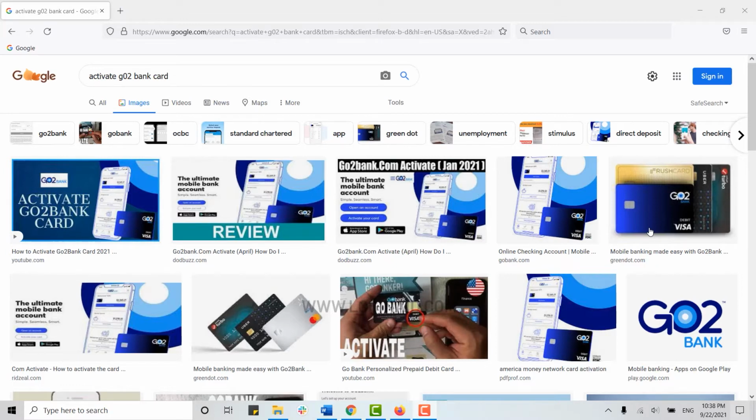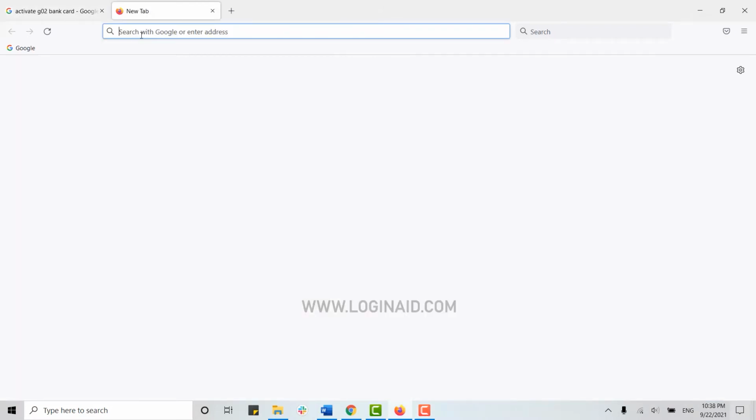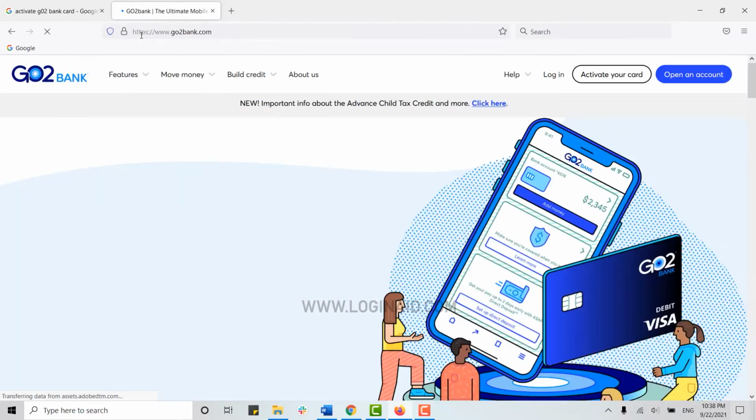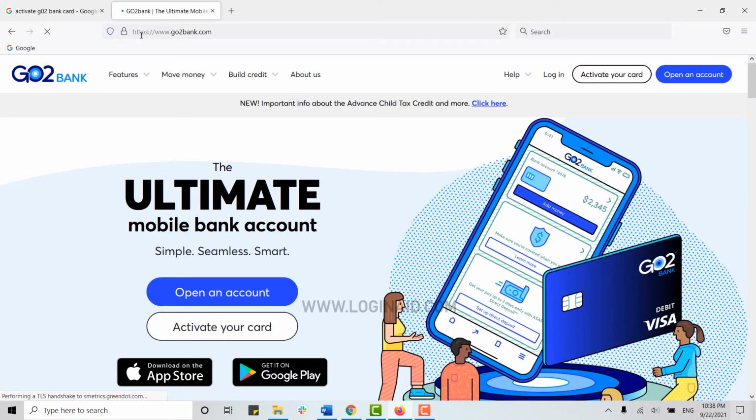Today for this episode of Logging Aid, I will be showing you how you can activate GO2bank card. Now for that, first of all, you need to open the GO2bank on the web page. So open any browser on your PC and open a new tab. On the search bar, you type in go2bank.com and press enter. This will direct you to the official web page of the bank.